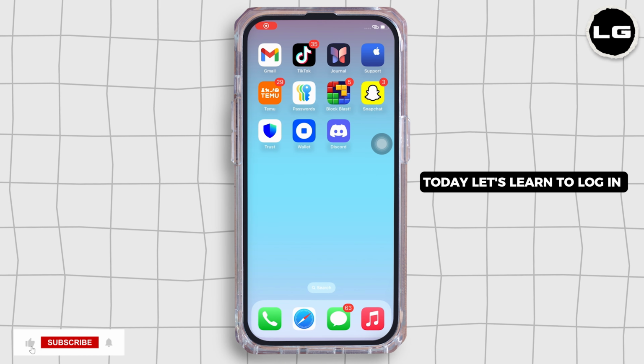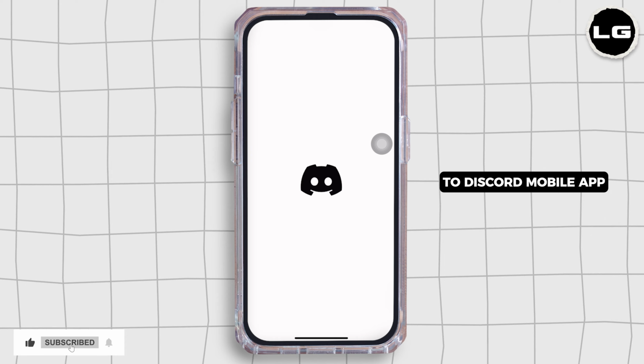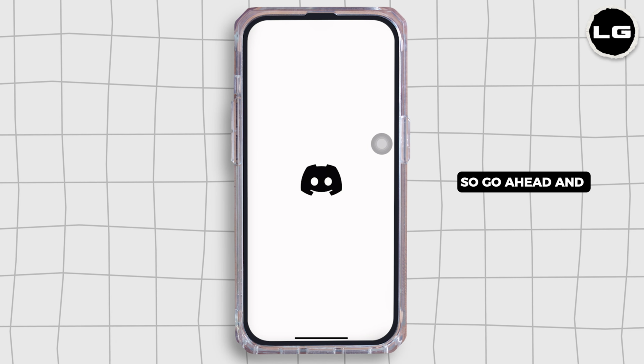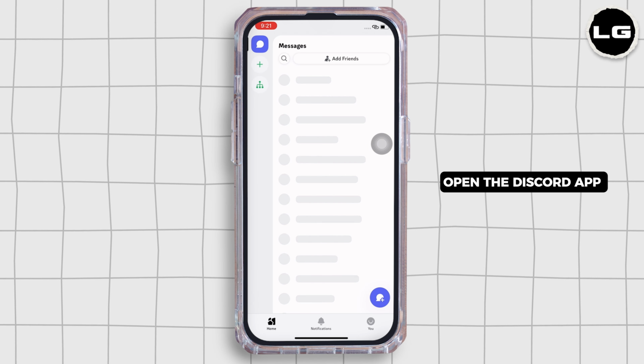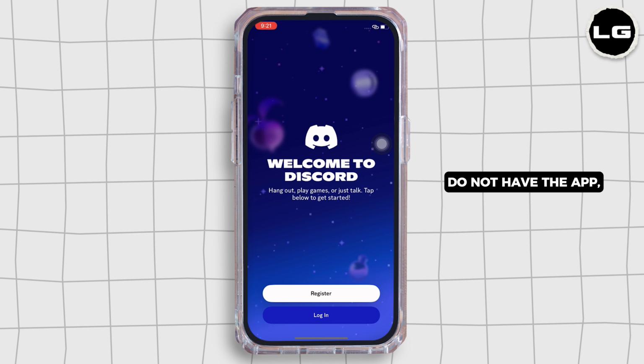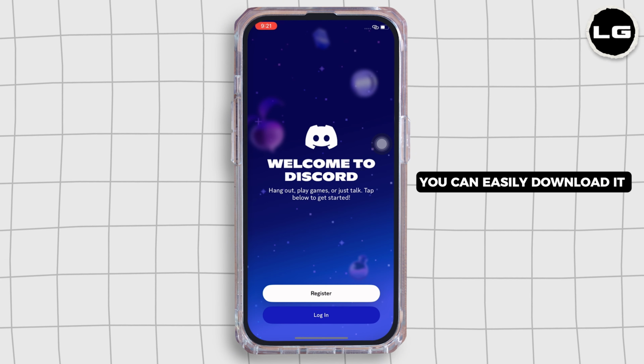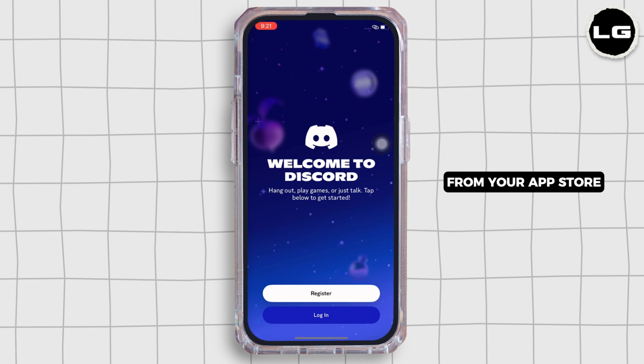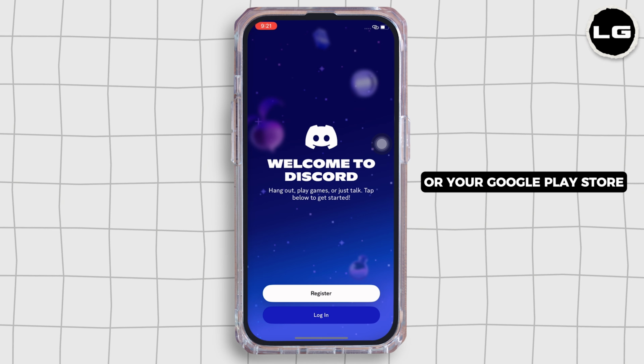Today let's learn to log in to Discord mobile app. So go ahead and open the Discord app on your device, and if you do not have the app, you can easily download it from your App Store or your Google Play Store.